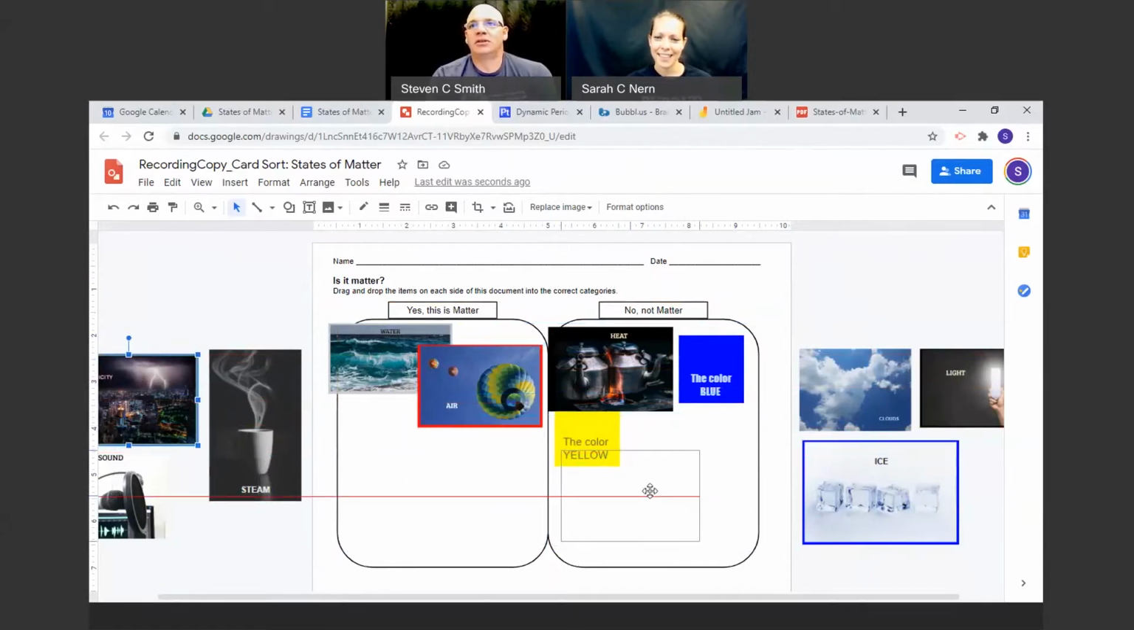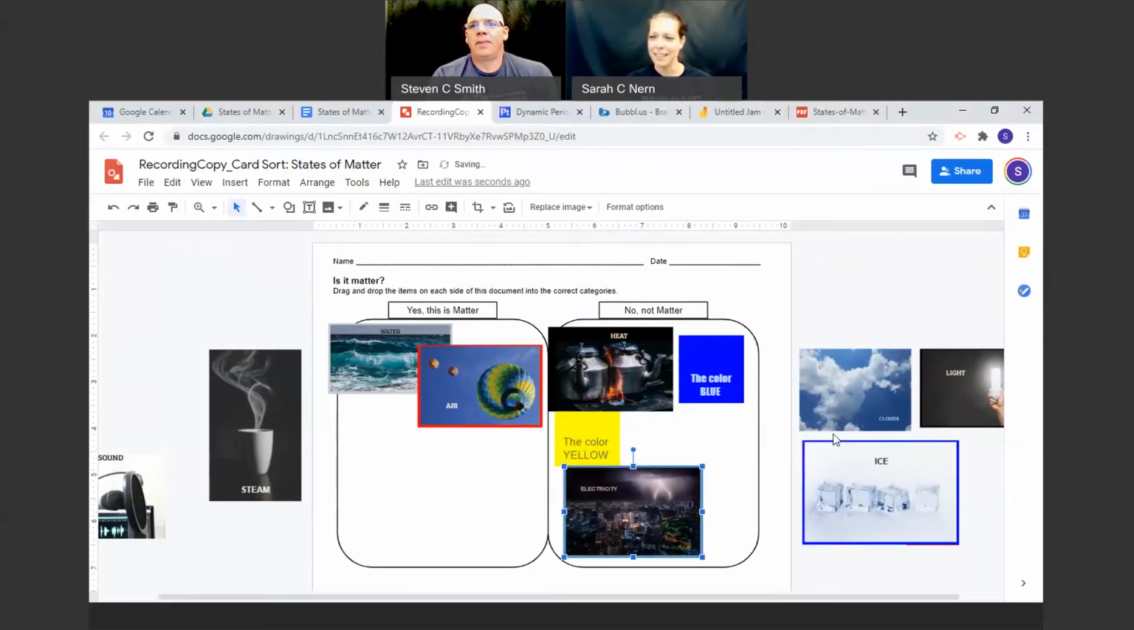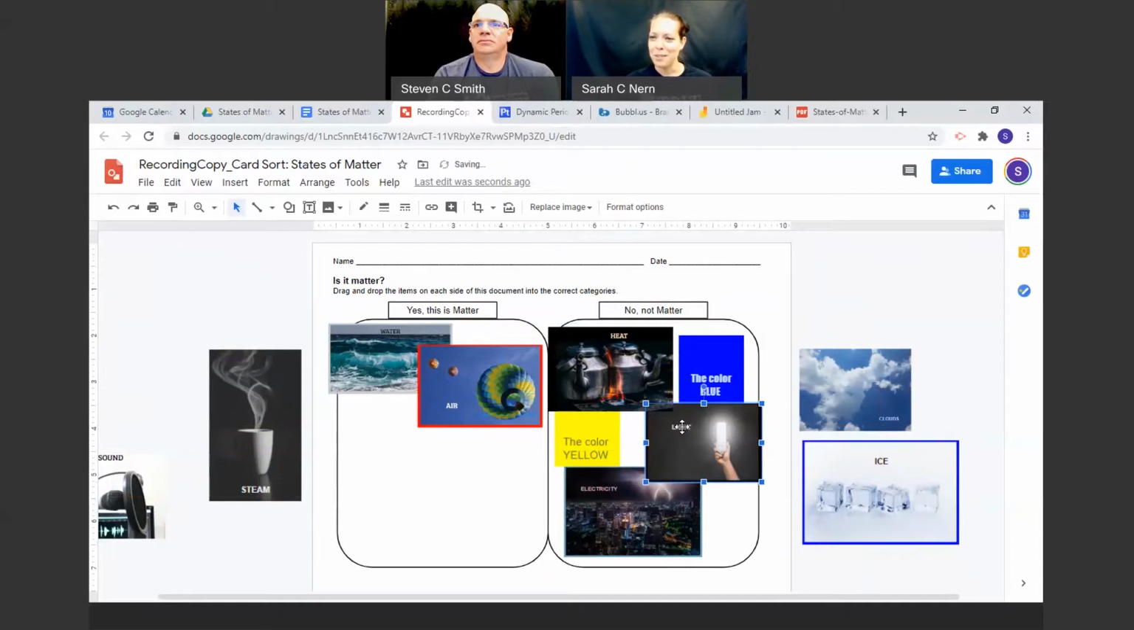Ooh, that's a tough one. It's a good one. I'm going to go ahead and put electricity in the not matter. Light, it's energy. Energy, that's a good point. Yeah, it's energy, but we can't get the mass of electricity. Light is another one there. Some of these are kind of abstract for them to think through. Sound in there with light.